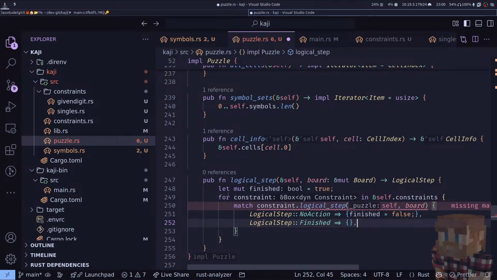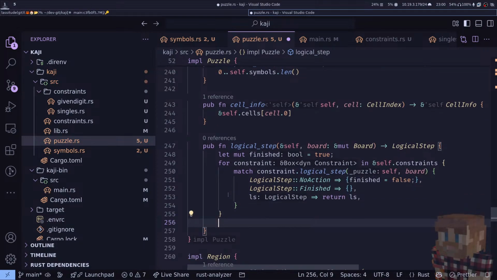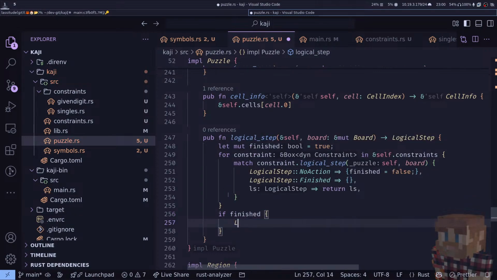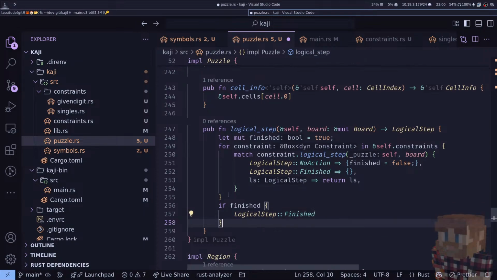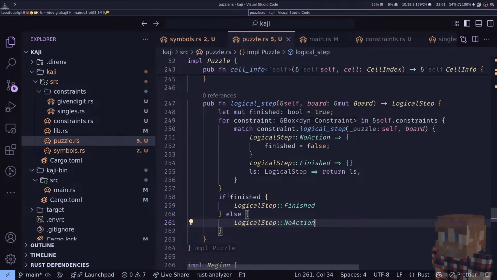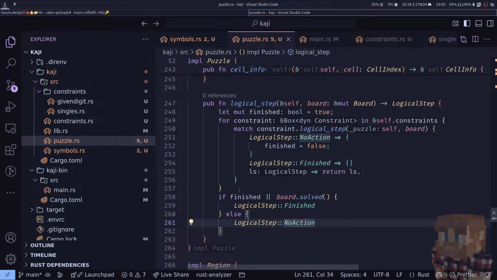Finished does nothing, and logic, everything else goes to return that. If finished, logical step finished, else logical step no action. Okay, if finished or board dot solved, finished. Otherwise, no action. Right. So that's a single logical step.